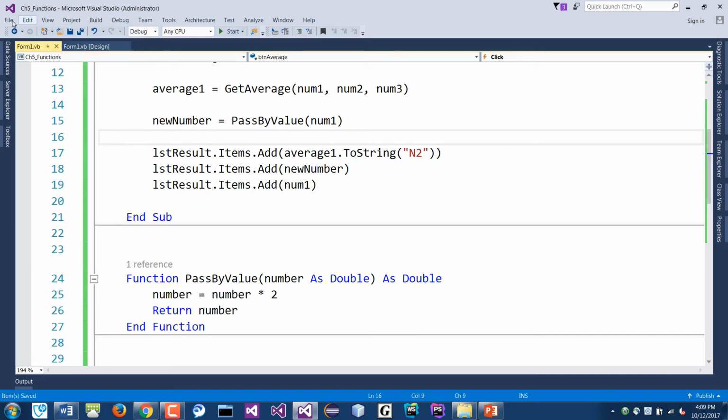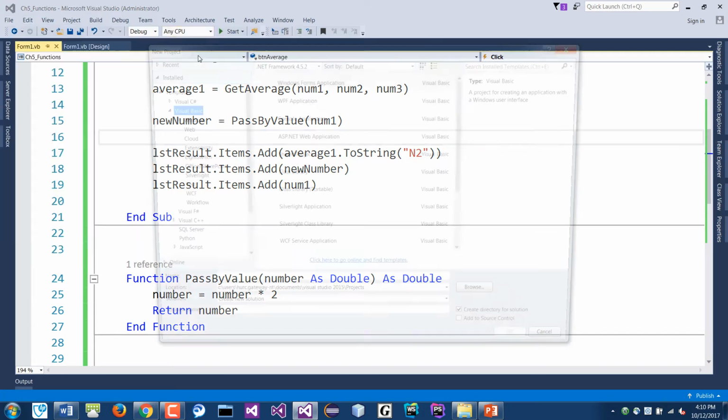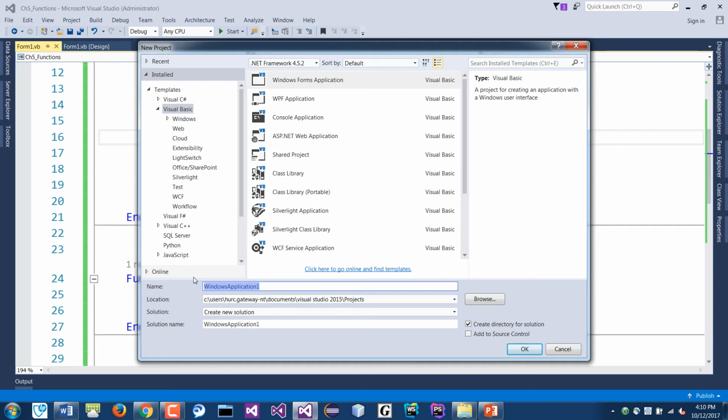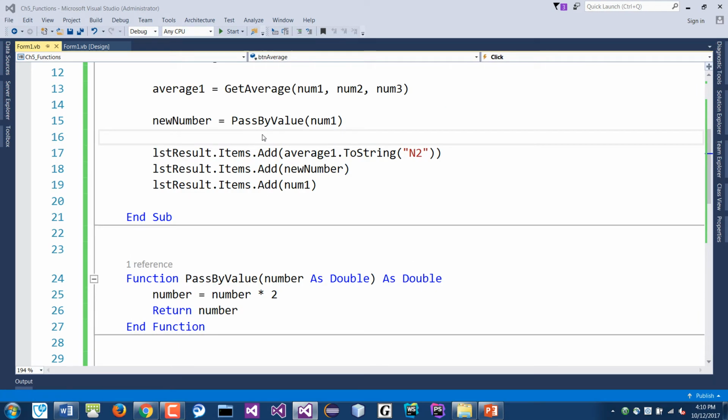So new project. This is chapter 6 or chapter 5. It's lab, just say lab 1. I put lab 1. Okay.